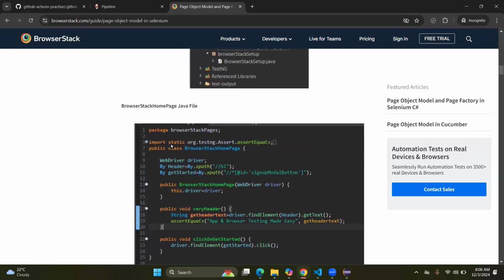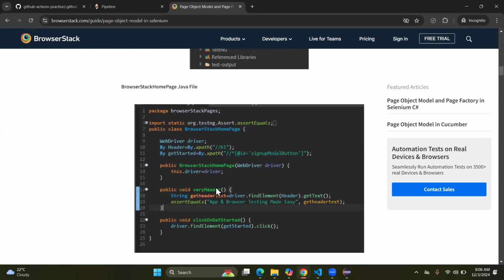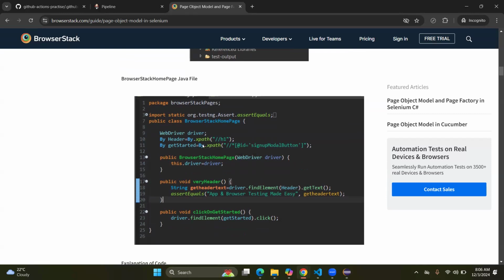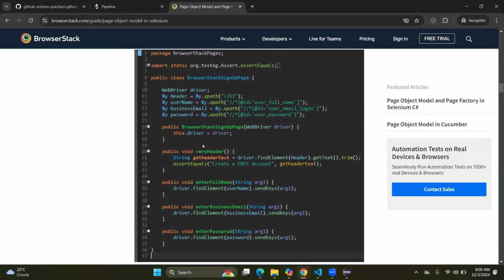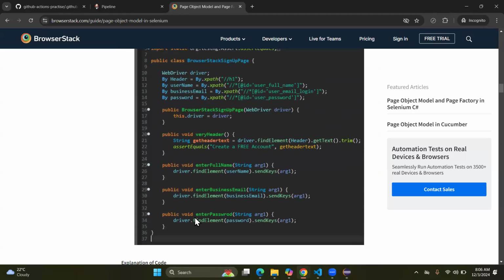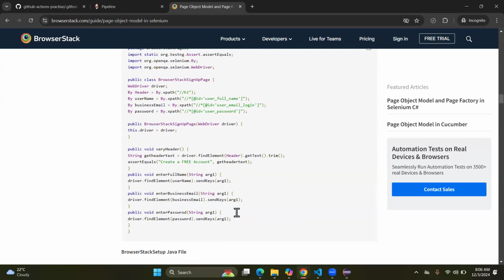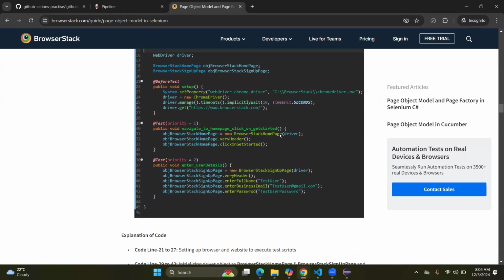So page object model means you will be declaring all your elements using By like this, and you will be creating one class for one web page. Let's say in your application you have 20 web pages. You'll be creating 20 classes and you will be maintaining all your locators according to the web page in the respective classes. You understand? Once we write all the functionalities, you can see here they have written enter full name, enter business email, and enter password functionality. Now they will be writing the test case. You see, they have created the object for that class and they're calling the methods like this.